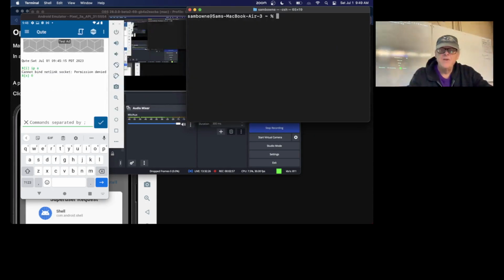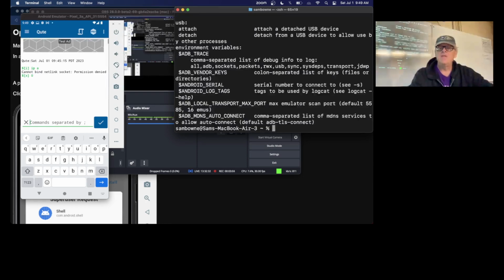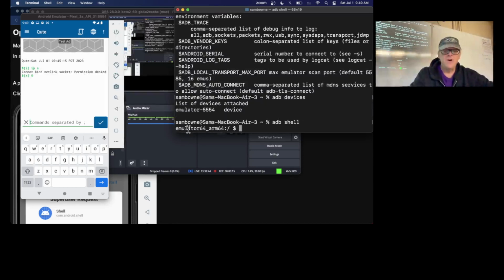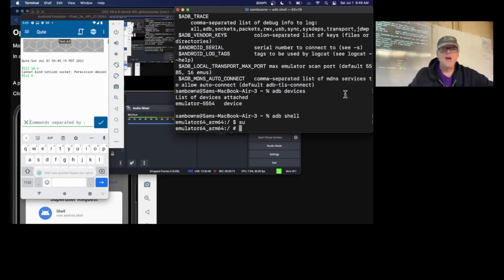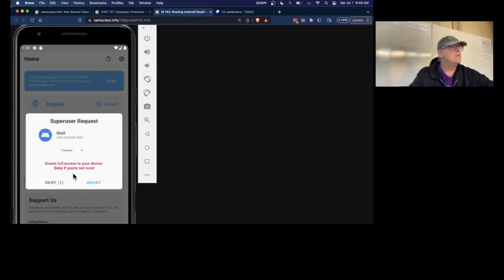Now if you have ADB in the path, then you can type adb and it will be found. And if you type adb devices, it will find that your emulator is attached. So now you can do adb shell to get a command line on the Android phone, which is where I am. And if you do su to be super user, I get a super user shell. Now, if it was the first time, Magisk would pop up a box asking for permission, and you have to agree within 10 seconds.